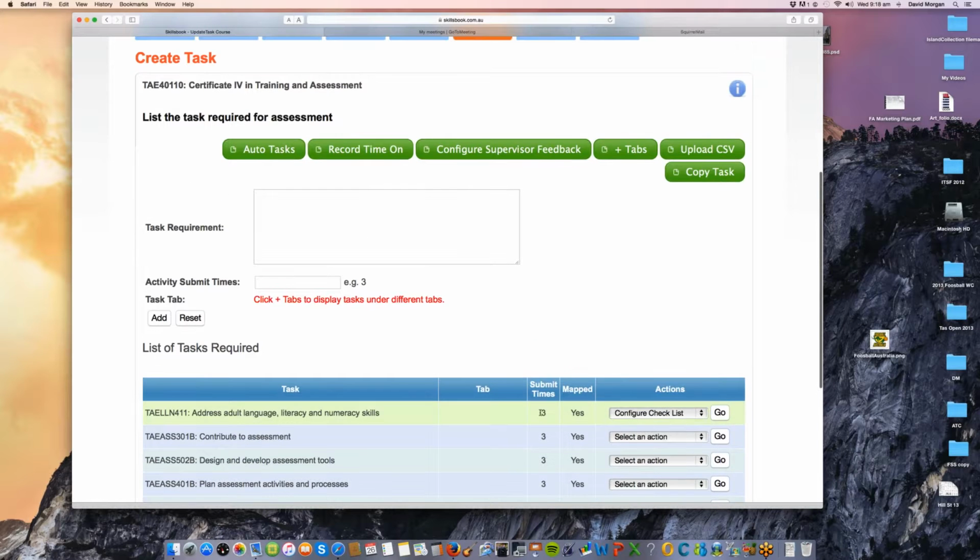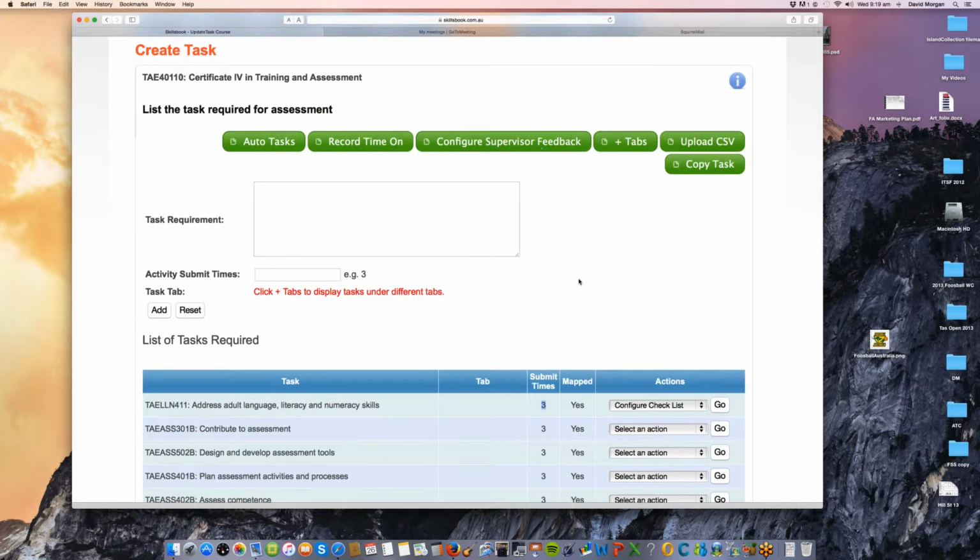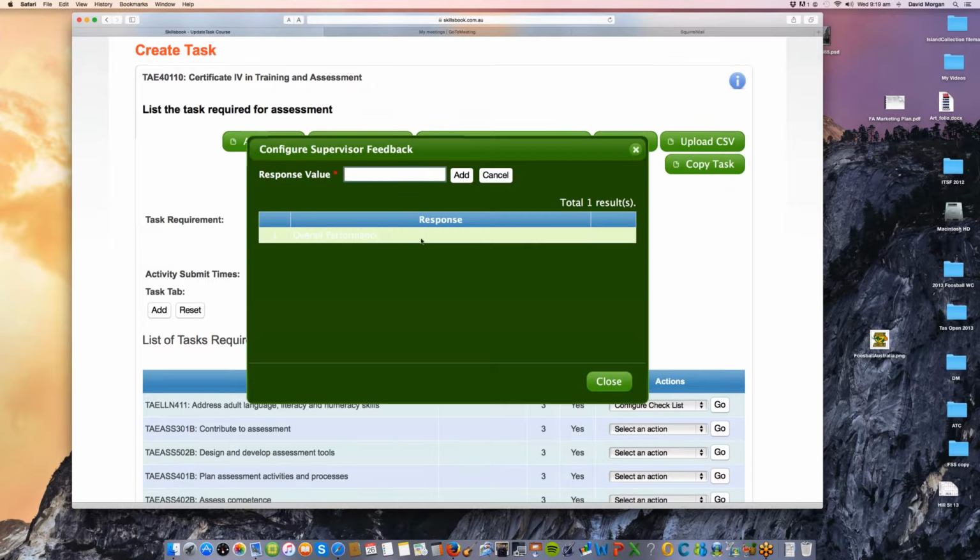So the other little bits in here, I've actually asked by default that the candidate would submit a task that they've done in the workplace three times. We can change that. We can group, just as we can do across any of these. We can group tasks so they display under different tabs. We can group evidence into different sections. At this stage, I've left the whole lot open, and we can configure additional items that we might want the supervisor to say.